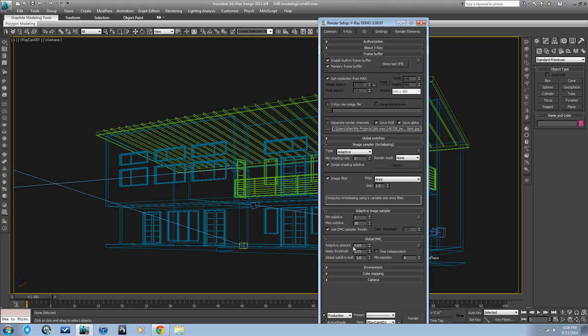Global DMC. Here the main thing that I change a lot is this noise threshold. This is a quick way to adjust the quality of your rendering just by setting this lower. So a noise threshold of 0.001 is a really high quality rendering without nearly as much noise. 0.05 is more like a draft rendering. Obviously that's going to be a lot faster, but there's going to be a lot of noise. So that's an important setting there.